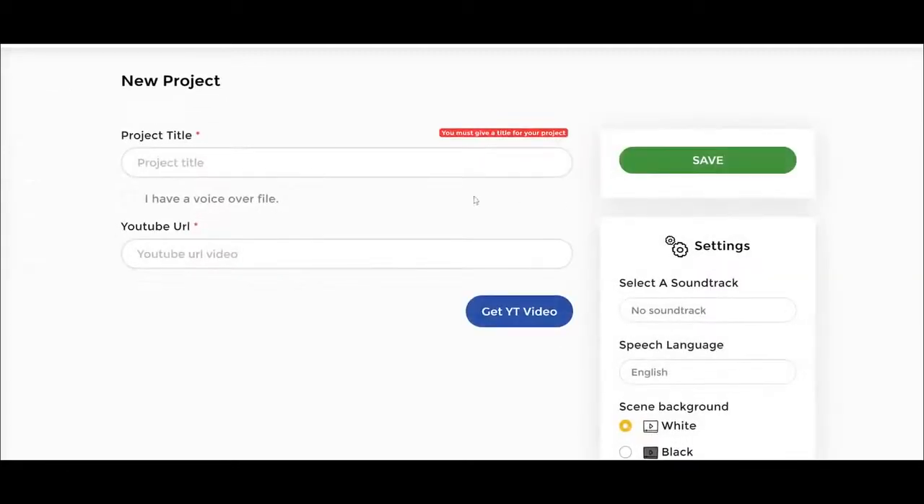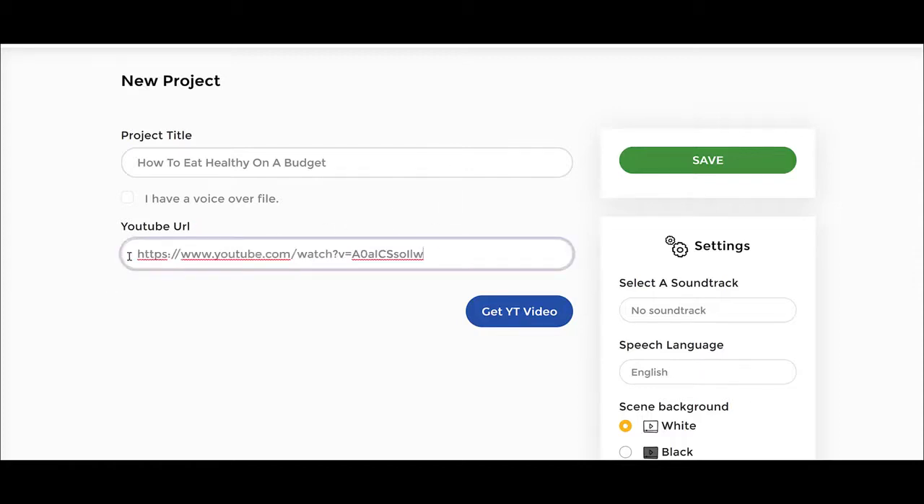Click on new, and then let's give it a project file, and let's say how to eat healthy on a budget as an example. And then you can take any video. I would recommend the ones you have obviously permission on, or for that matter, it's your own video that you created with some other video creation app that you want to create as a doodle video. You can do the same.